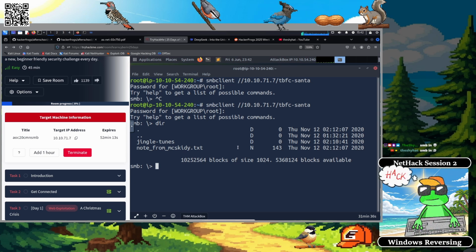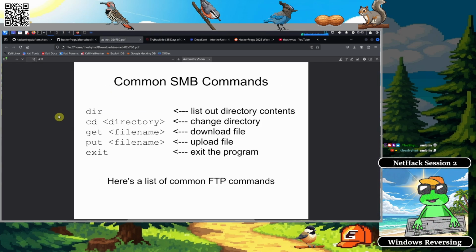But in the meantime, let's talk about these SMB commands that we can do. So the SMB commands, when we're using this program, are very similar to the FTP commands. We can use the dir command to get the directory contents. We can use the cd command to change directories. We can use the get command to download files, and we can use the put command to upload files. And we can exit or quit to exit the program.